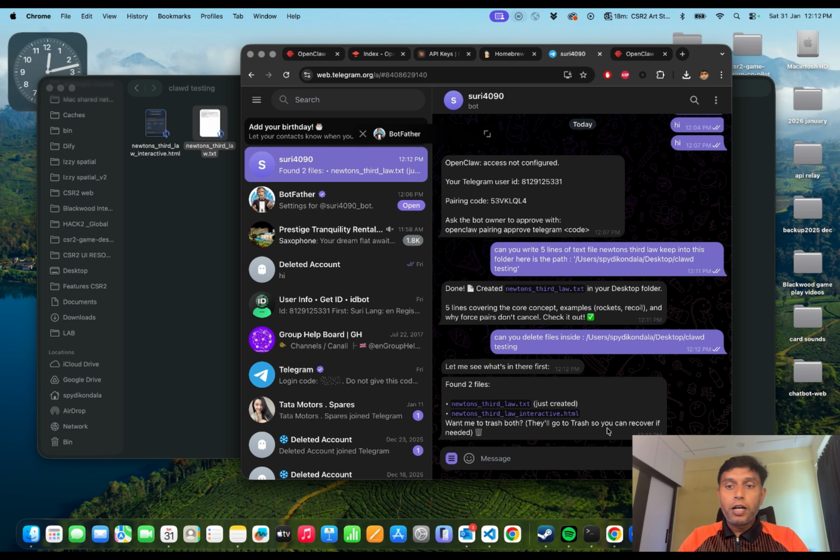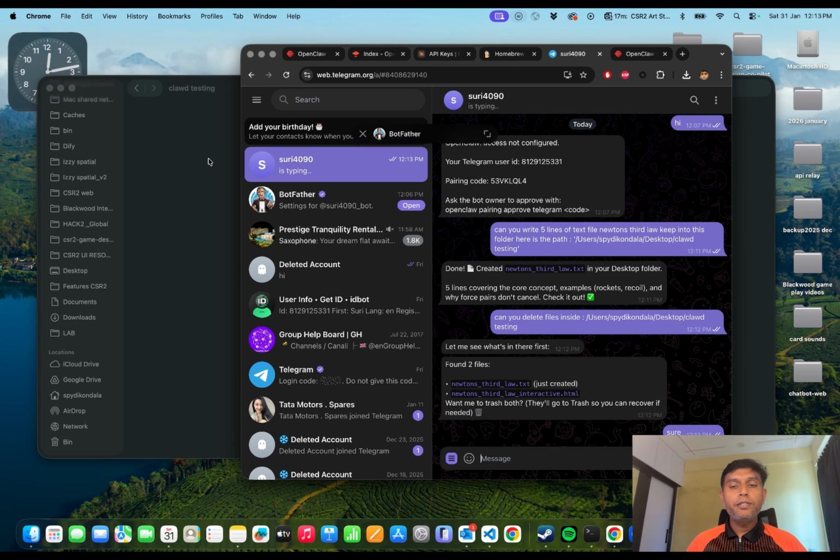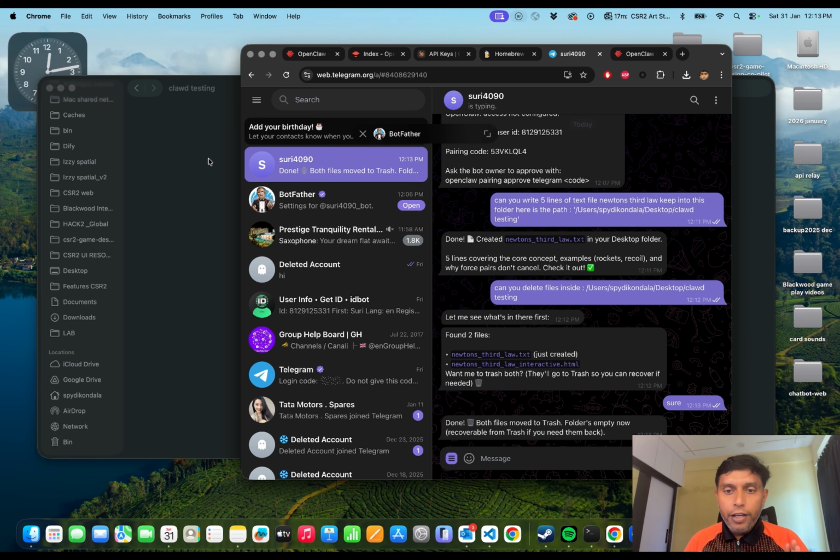So trash token, you can revert if needed. They'll go for trash now. Okay, it will go here. No need. Okay, so let's say sure or yes. Check here. Gone. This is a bit scary. Very carefully you need to handle. That's about this one. Okay, that's about the quick demo.